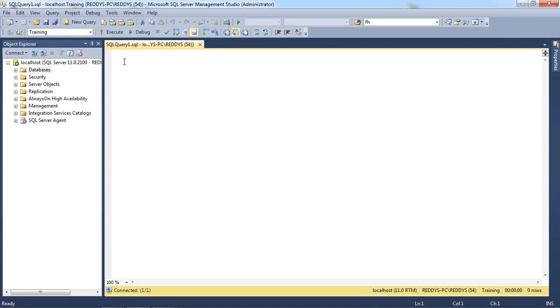So in the last session we discussed schema, delete, truncate, the difference between delete and truncate, and the identity property and all, right? Now in this session let's discuss data integrity.